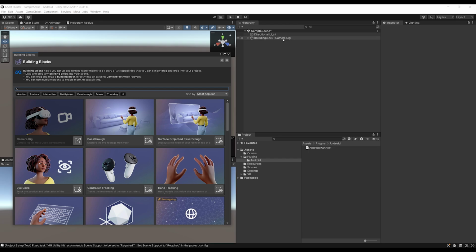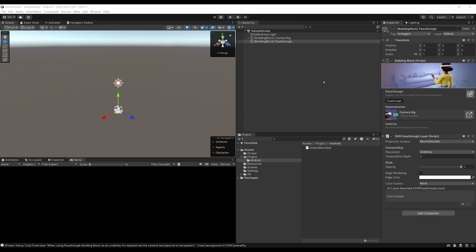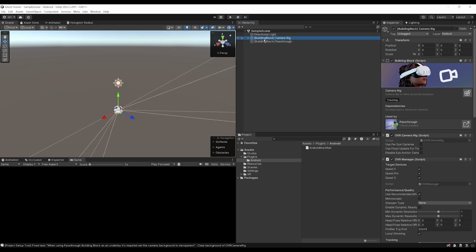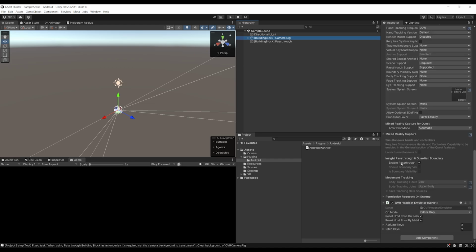But then, now that we have a camera rig, because we are making a mixed reality game, we also want to have passthrough working, so let's simply select this building block and drag it as well on the hierarchy. And as you can see, this will add a VR passthrough layer component to show the passthrough, but it will also go on the camera rig and change some settings, like this one. As you can see, this has enabled the passthrough now on the OVR Manager. So basically, Building Blocks are a quick way to make sure that everything is running correctly. But of course, if you are a more advanced developer, don't worry, we'll do so much more than using Building Blocks in this tutorial series, you will see.